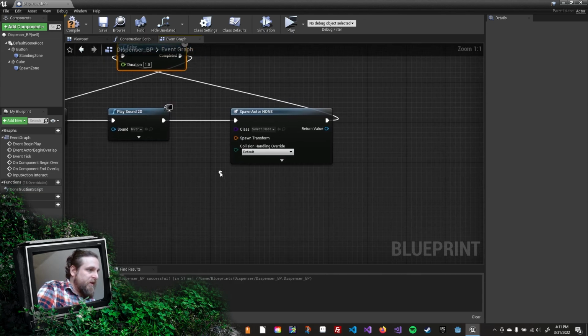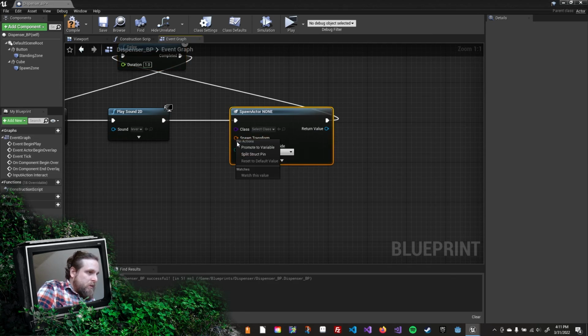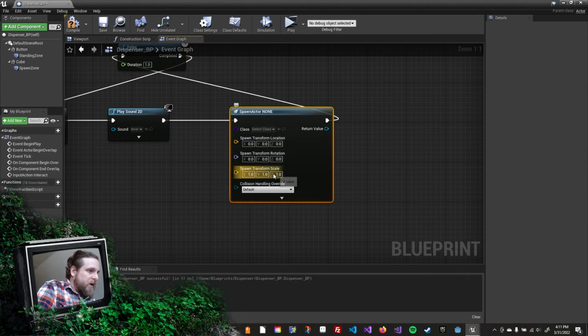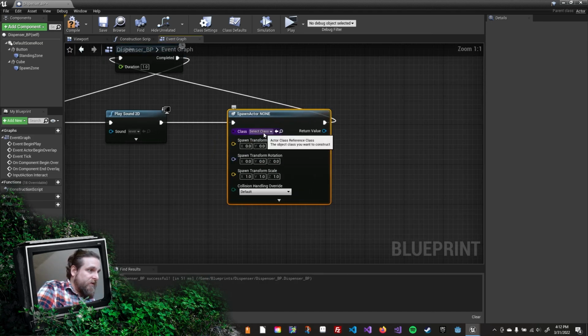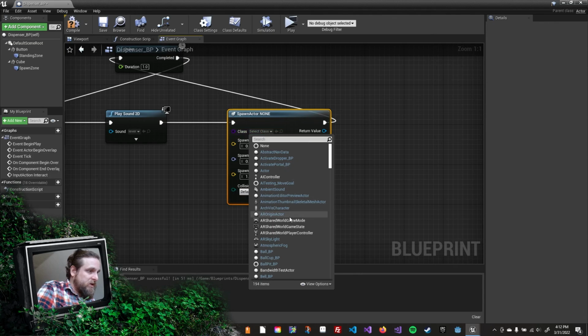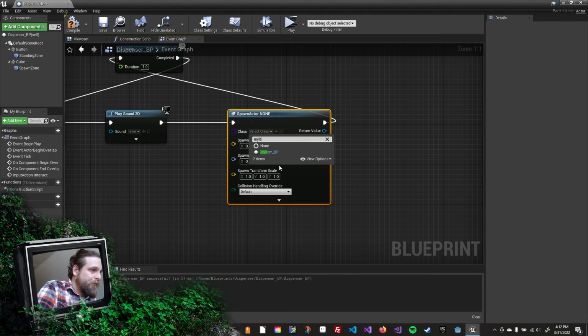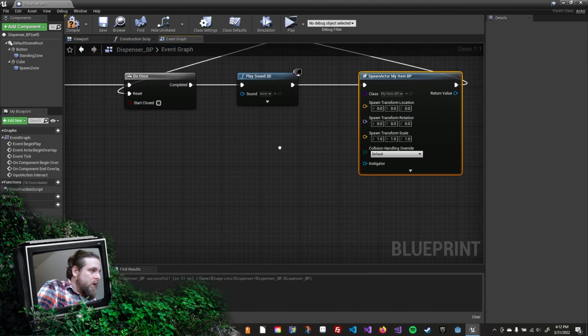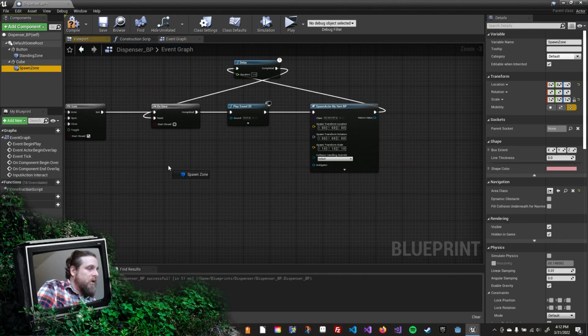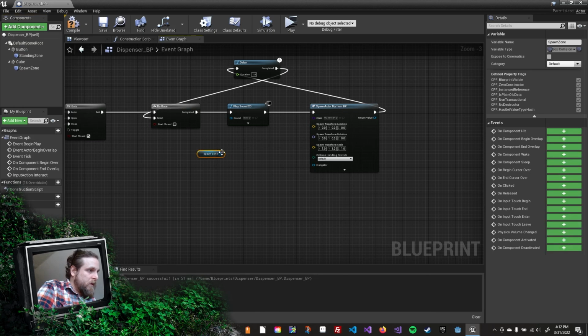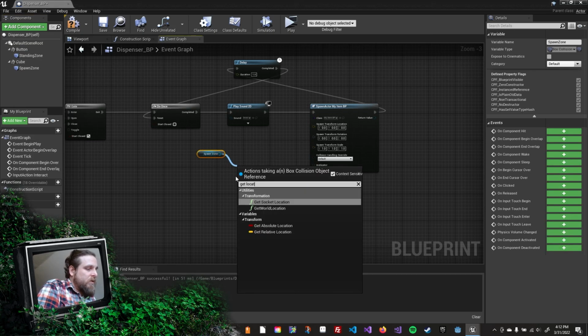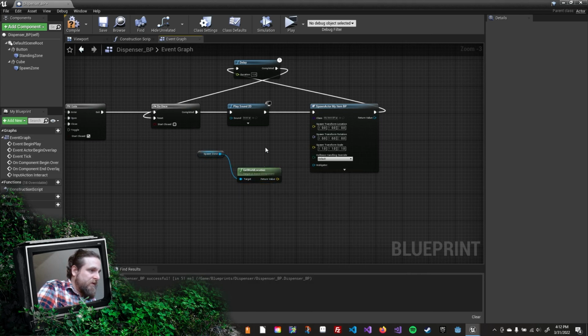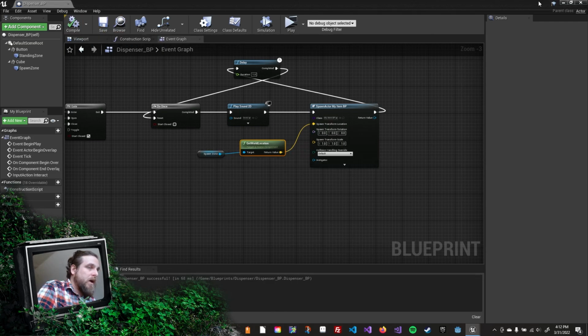And then off the spawn transform, I'm going to right click on that and I'm going to split struct pin. I don't care about scale, I don't care about rotation. I want them however the blueprint is. So for select class, I'm going to find my item. And then I'm going to drag out our spawn zone here. And then off that, I will get location. I'm going to get the world location of this. So exactly where that collision box is will be where we spawn our item.